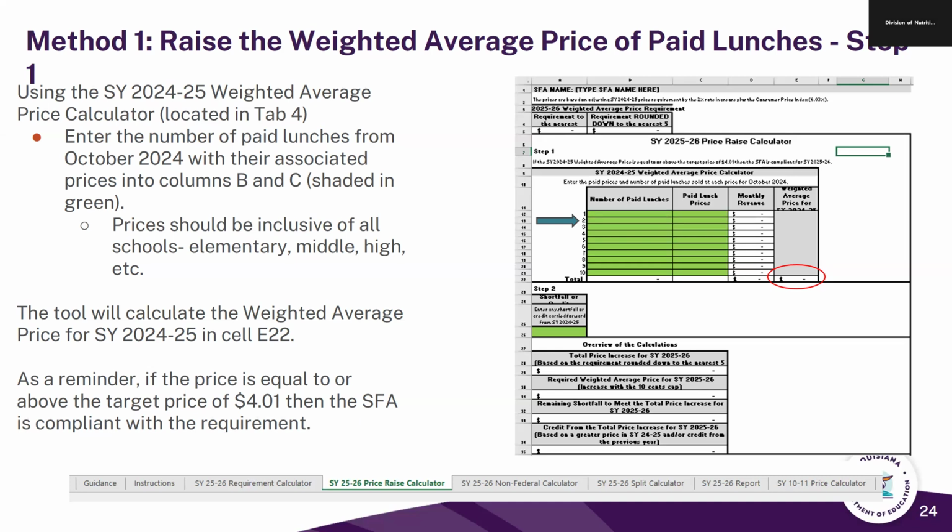And as a reminder, if the price is equal to or above the target price of $4.01, then the SFA is compliant with the requirement.